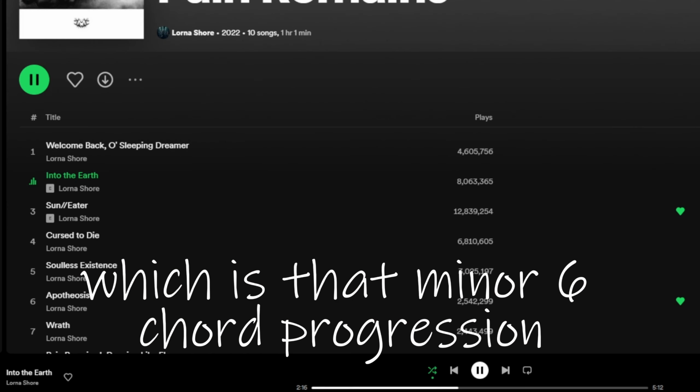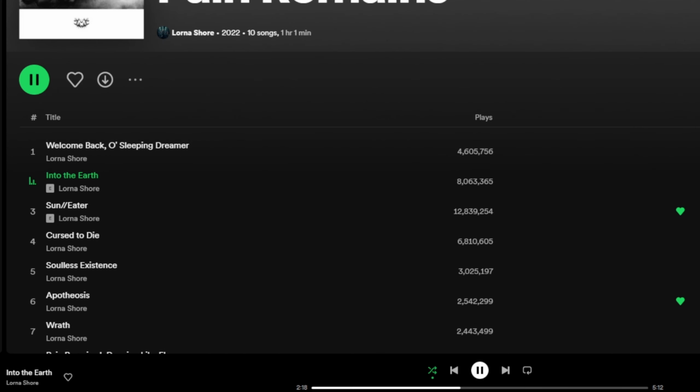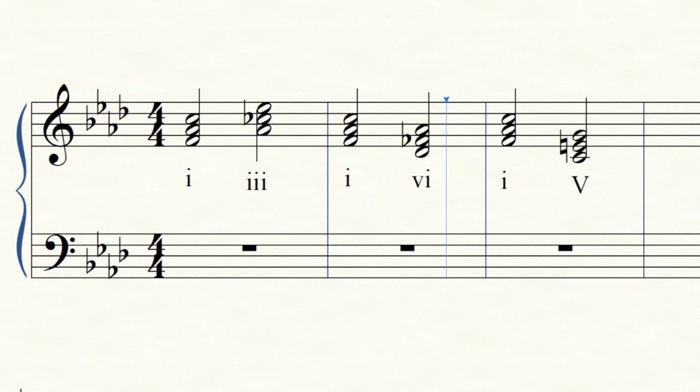We have F minor to C sharp, which is that minor 6 chord progression. And then we have F minor to C.